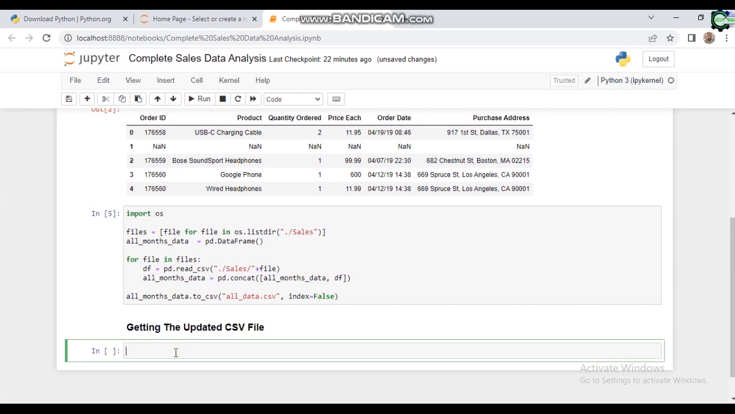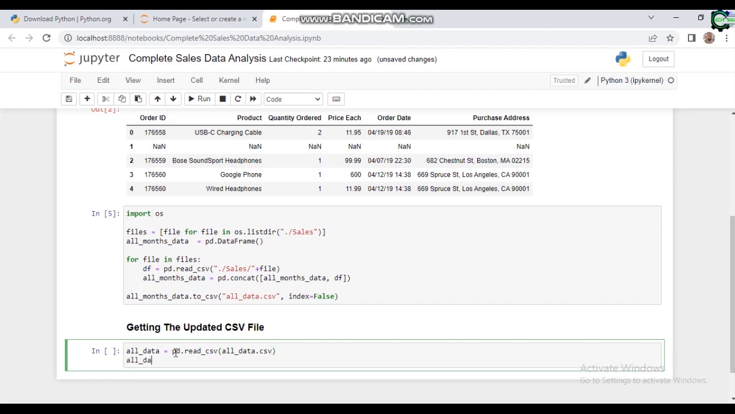So now all we have to do is read through all of them to see if we can get all of them handy. So we say all_data equals pd.read_csv, remember, we've done this over and over. So we have all_data.csv. Right, so we can now run all_data.head(). Let's run this and see what we got.